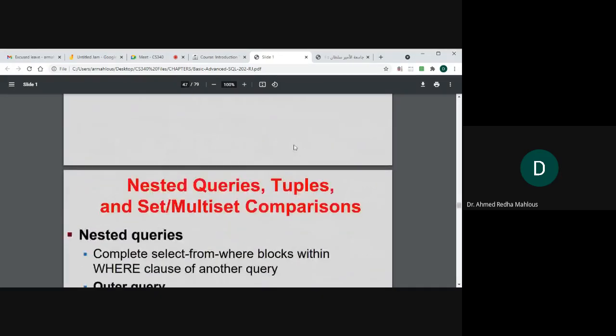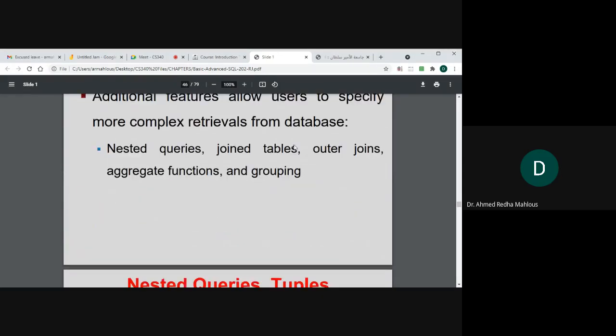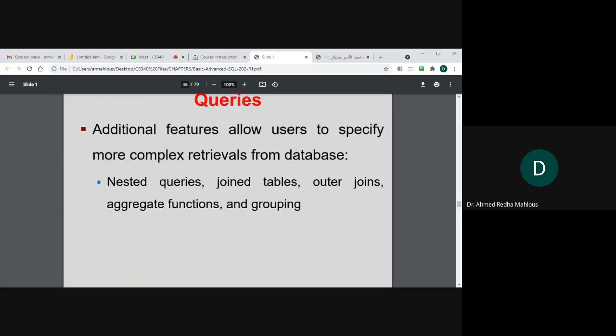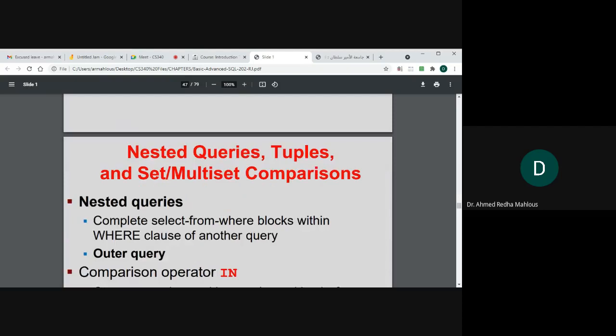In terms of complex queries, one of the additional features that can be specified in any SQL query is what is known as a nested query. We're going to see some nested queries. We're going to talk about join tables, outer join, aggregate functions and grouping. These are very powerful things that can be used in an SQL query. We start by looking at what is known as nested.